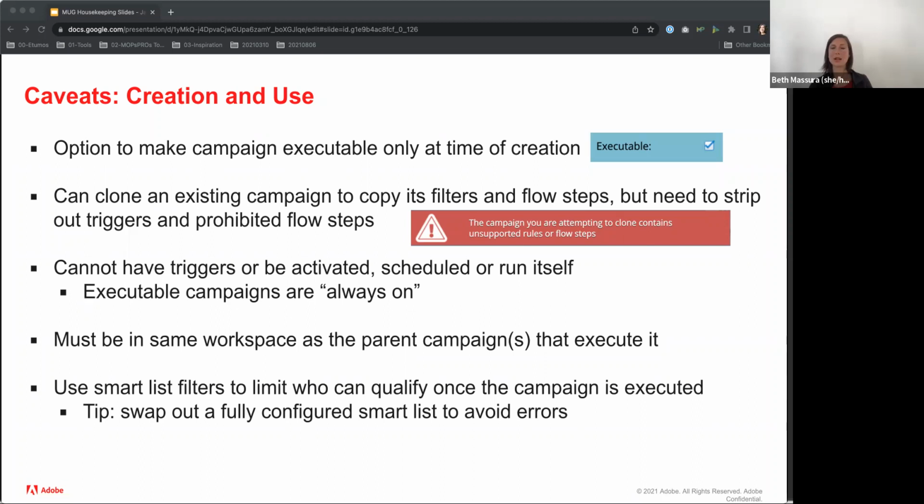Next point is that your executable campaign must be in the same workspace as the parent campaign or campaigns that are going to execute it. Now, not a lot of folks still like to use workspaces in Marketo, but if you do have that set up in your instance, just be aware of that. So you need to create them in that same workspace. Now, you can have multiple campaigns executing the same executable campaign. That's definitely part of the use case or part of the benefit, but they all have to live in the same workspace.